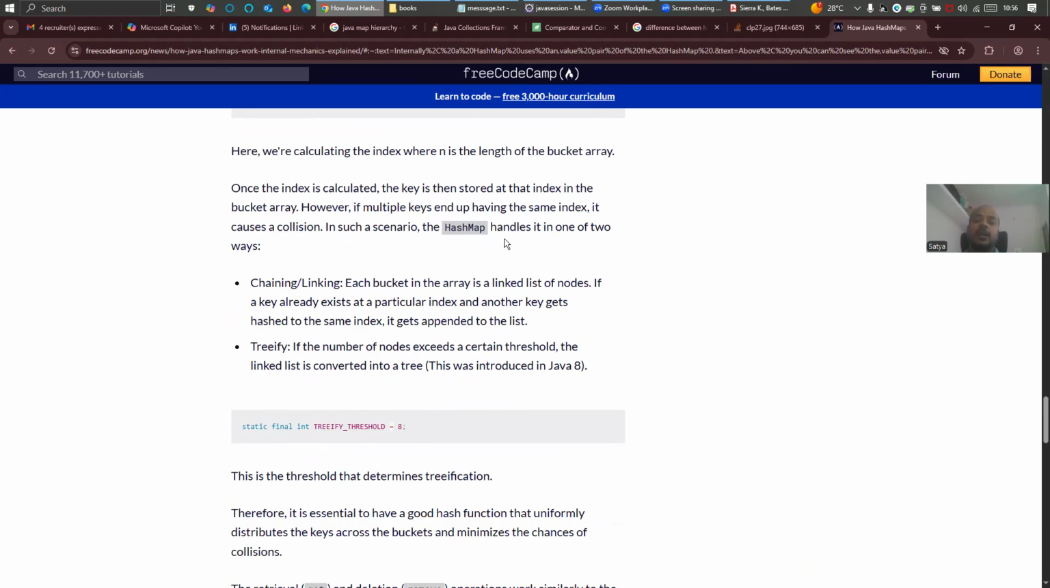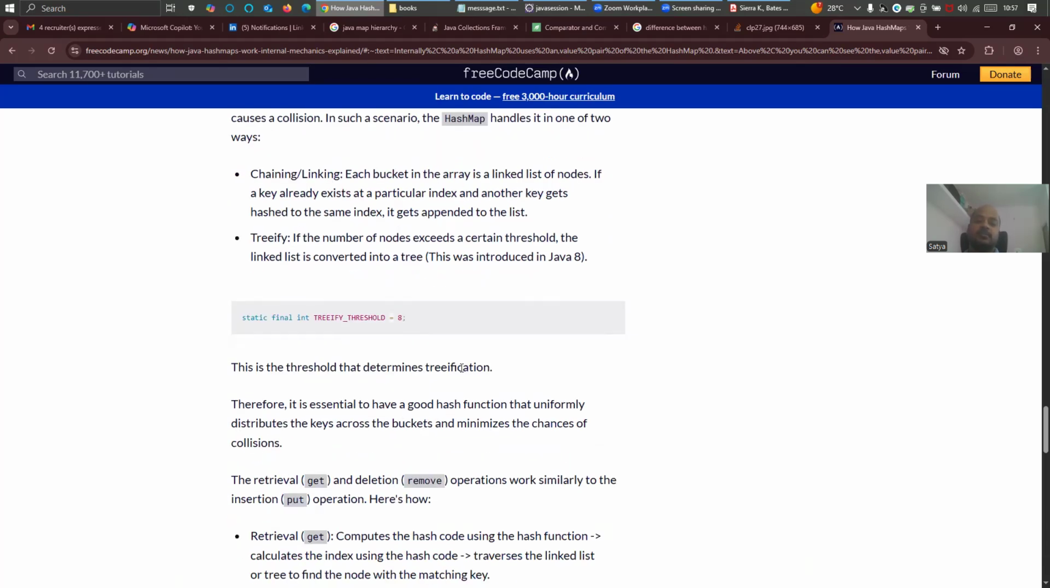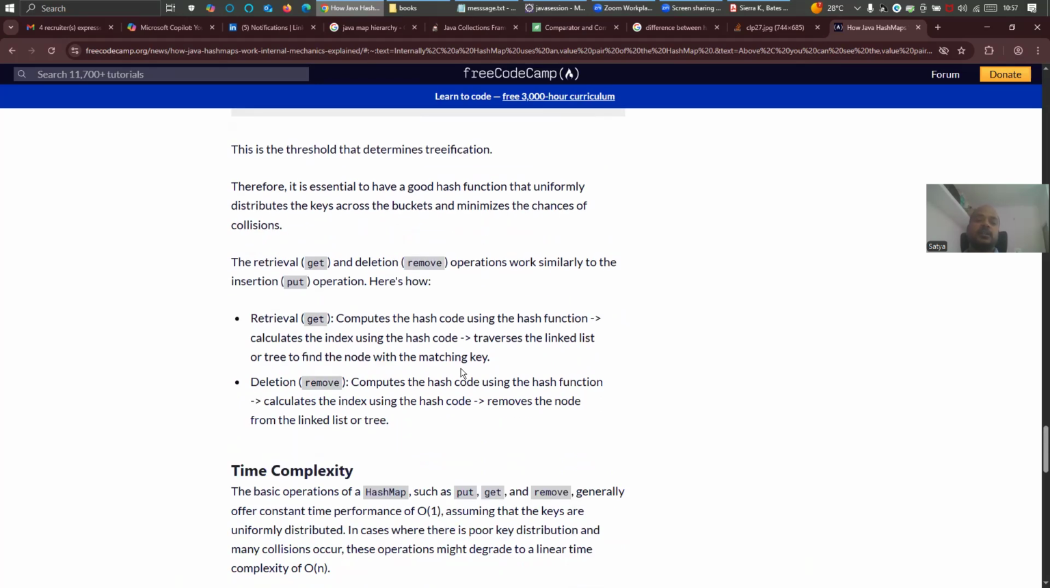In such a scenario, HashMap handles it in two ways. Chaining: each bucket in the array is a linked list of nodes. If a key already exists at a particular index and another key gets hashed to the same index, it gets appended to the list. That's how the value will get appended. The key will be the same; that same concept comes from the hash code. Treeification: if the number of nodes exceeds a certain threshold, the linked list is converted into a tree. That's how it is defined.